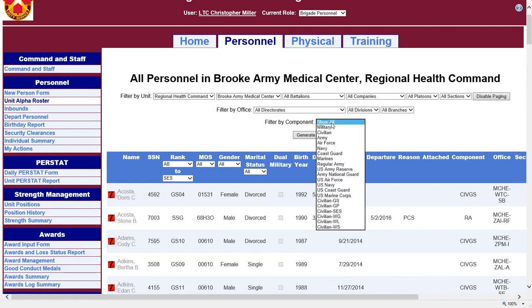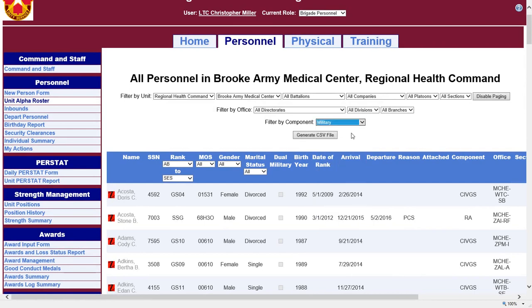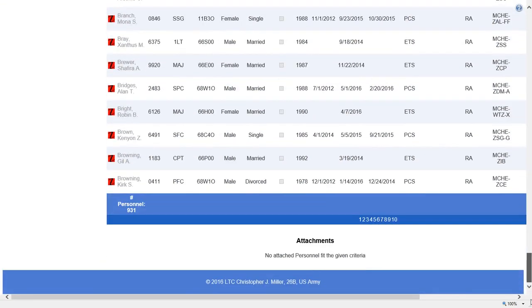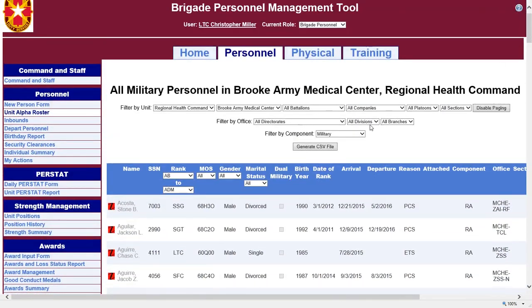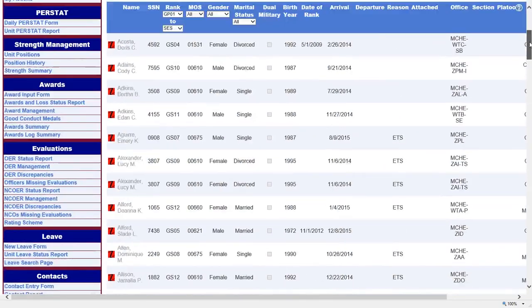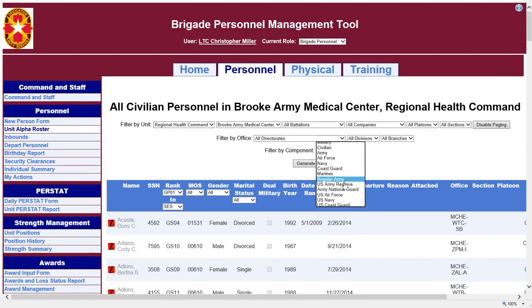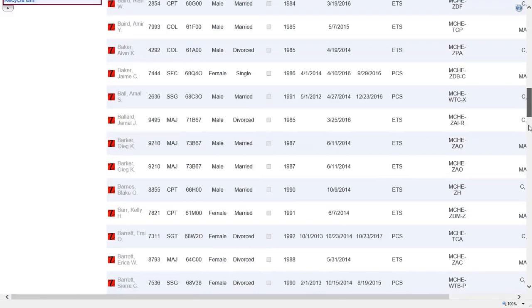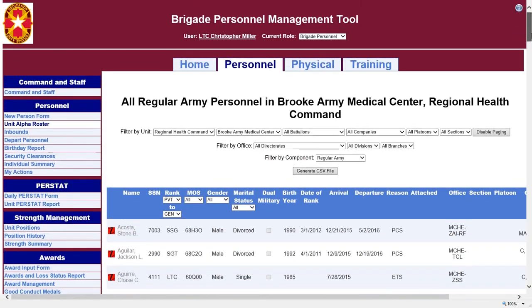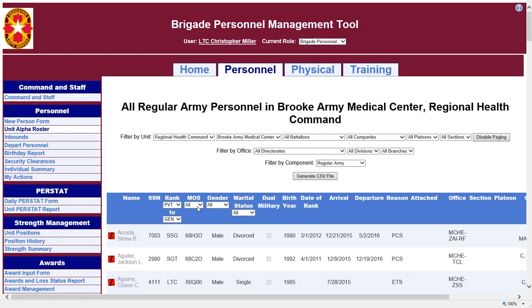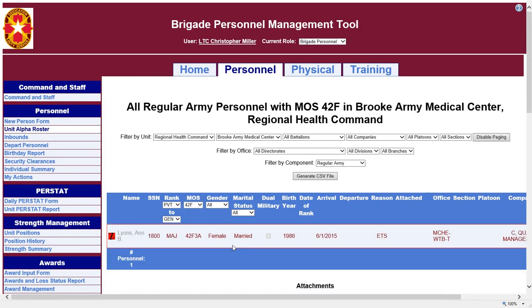And from here I can do additional filters. Maybe I just want to see all the military people imported, which in this case is 931, or all the civilians, which is the other 1,477, or I can drill down to very specific, just the regular Army folks, which is pretty much all the military, so the 931 there. If I want to drill down even further, maybe I'm looking for a specific MOS, just the 42 Foxes. I can see that I've got one. And I can further filter down by gender, marital status, and view the details of that individual.